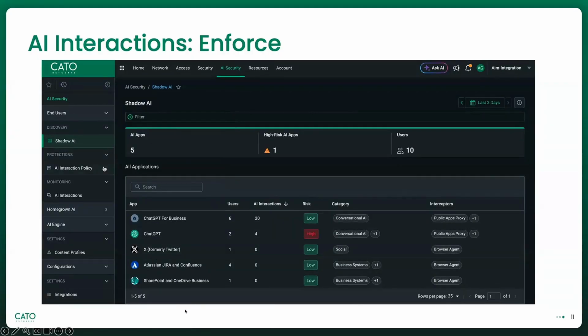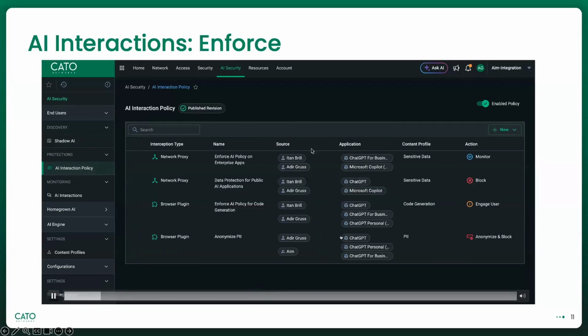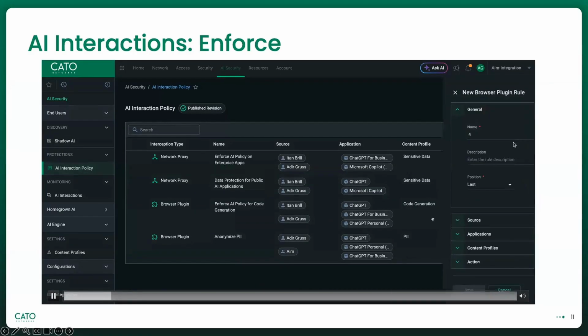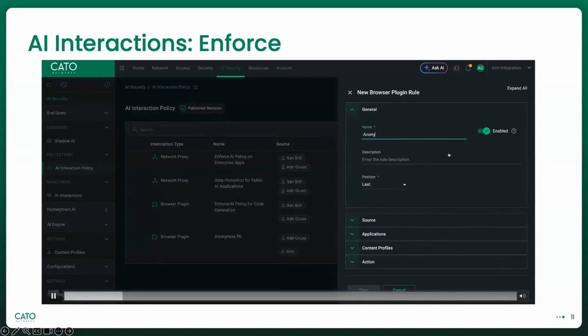And as we said, this is going to be configured in the AI interactions policy screen, where we would define, in this case, a new rule. This one is going to be a browser plugin rule, but in a second, we're going to see how this is done from the Cato Cloud as well. Very, very similar, almost identical configuration and feature support.